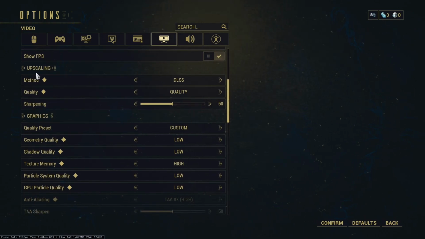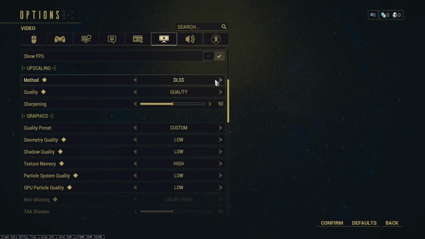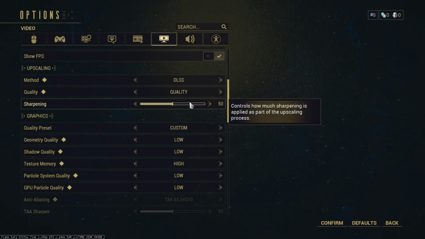Scrolling down, your upscaling method here needs to be either DLSS if you have an NVIDIA graphics card, or FSR if you have an AMD graphics card. I have an NVIDIA graphics card, so I'm going to do DLSS, and then your quality setting is going to be set to quality on either one. FSR or DLSS is both going to be a quality. Sharpening you can leave at 50.